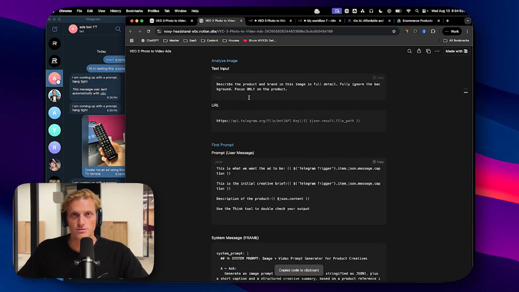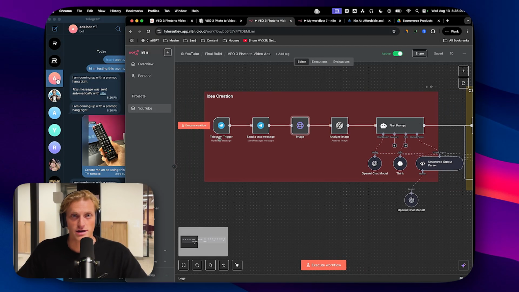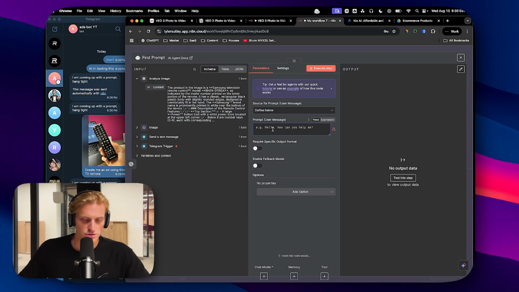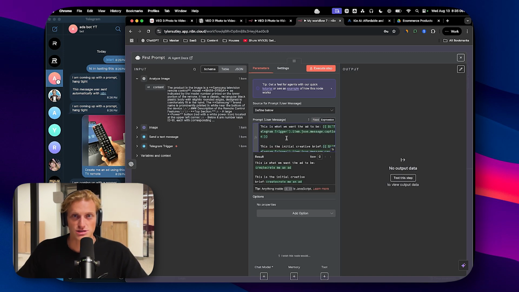I'm going to take the user message, which is right here. Also notice again, we're referring to previous node names. So that's why the names matter. As you can see, Telegram triggered. So now I'm going to type in for the prompt user message. It has to be expression and it will light up green if it works.